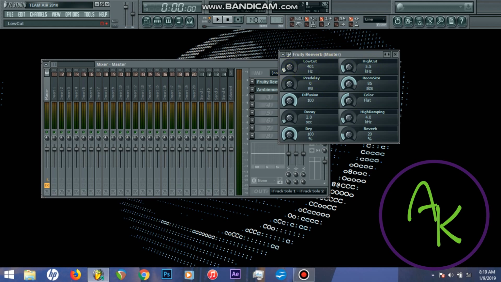So low cut is pretty much, okay, you're going to add more bass the lower you drop this number. The higher you take this number, you're going to add more frequencies. This is basically all that's happening.